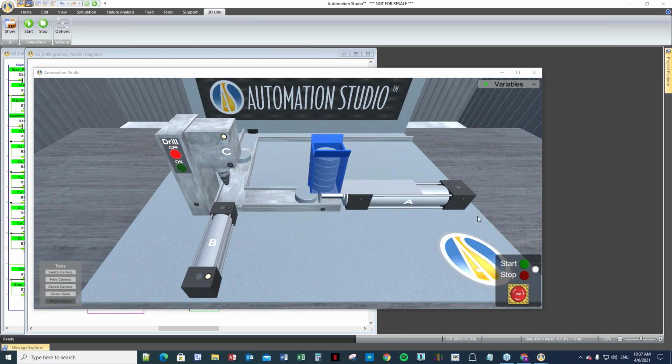Okay, how did you create that Automation Studio itself? How did you draw it up? And how did you create that? You're talking about the model factory here? Yeah, how did you create that? This model is created with Unity software. It's a 3D platform used for gaming.